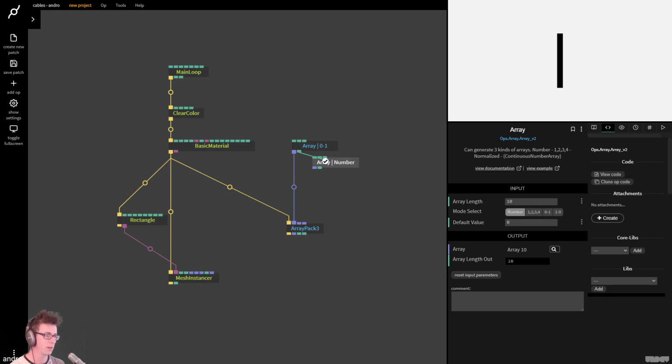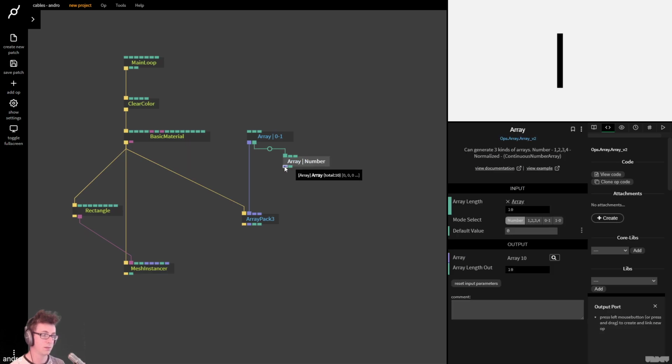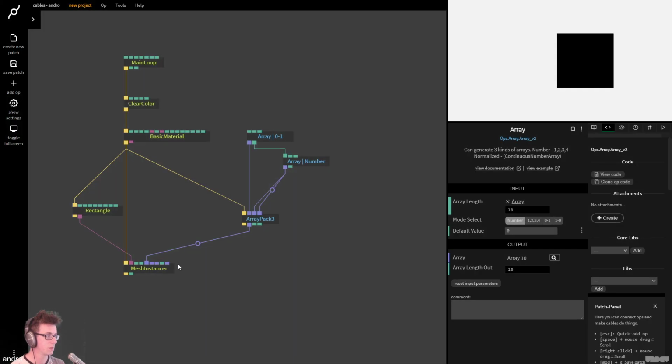And what I'm going to do is get the array length out, and make sure that all of these match up. And this is going to be the same for Y and Z, basically. So I'm just going to plug this in here and there, and I'm going to plug this into positions.